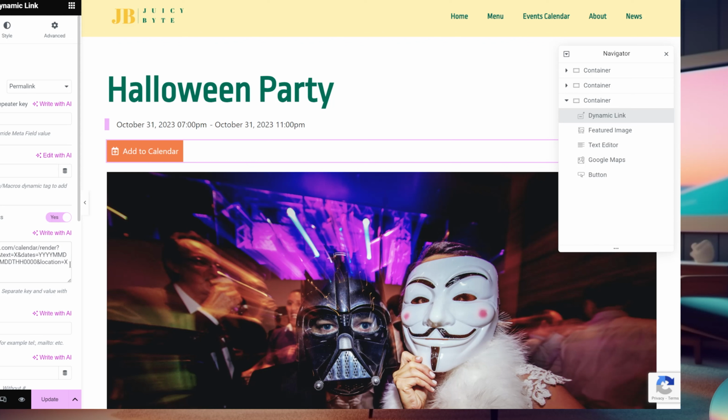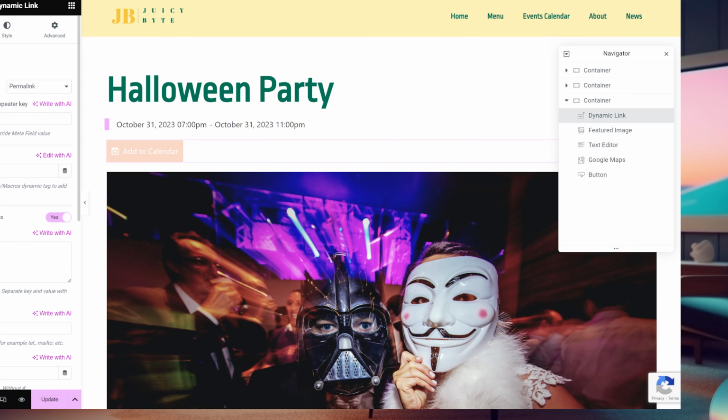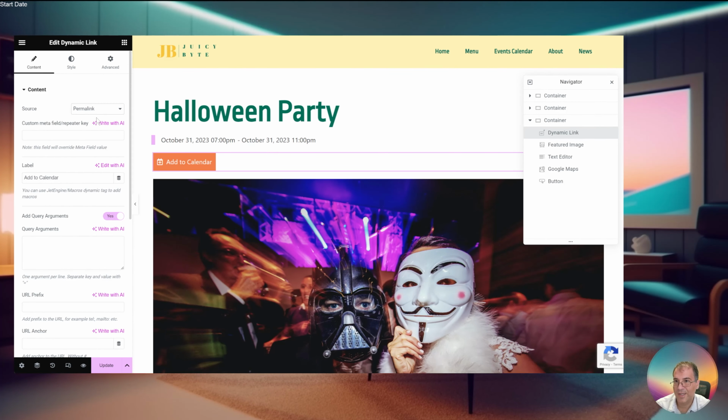For now, we're going to just remove this, and we'll come back to this in a minute. So the source is going to be a permalink, but this permalink is going to be coming from the options menu, and we're going to create that now. That way you can always create a Google, Outlook, and an Apple link, and then just populate in the different query arguments that you need.